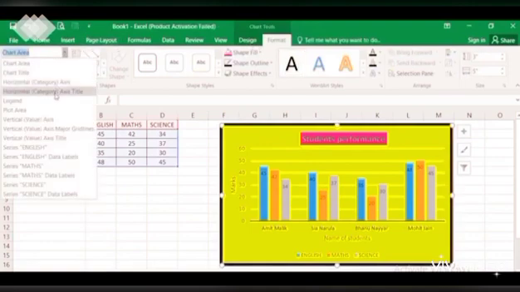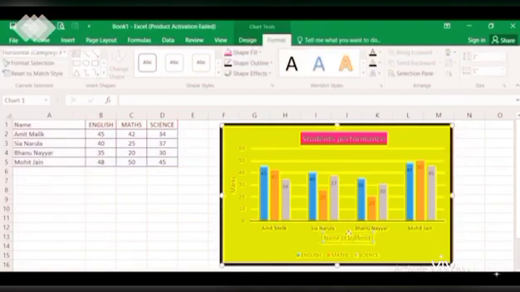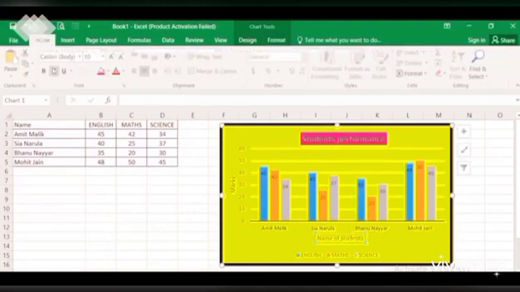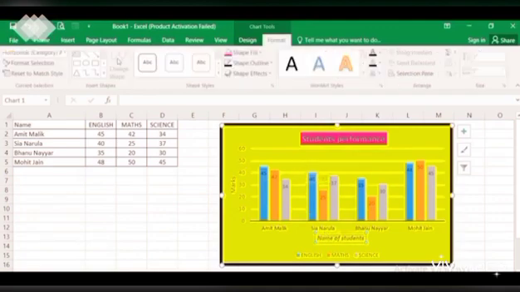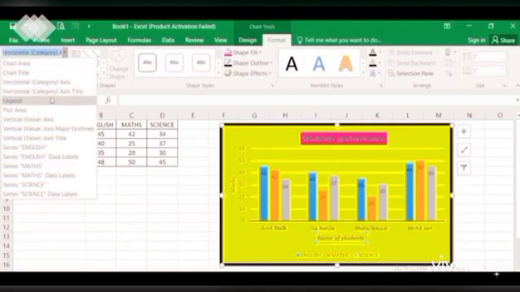Same as we can, now again click here, again go to format, again you can have this axis title, name of the students. Now how you want this to be, you can simply click on bold if you want to make it bold, or you want to make it italics. So all these basic formatting can also be done on this.